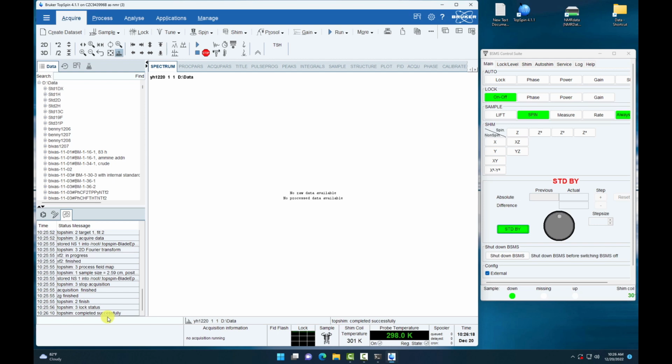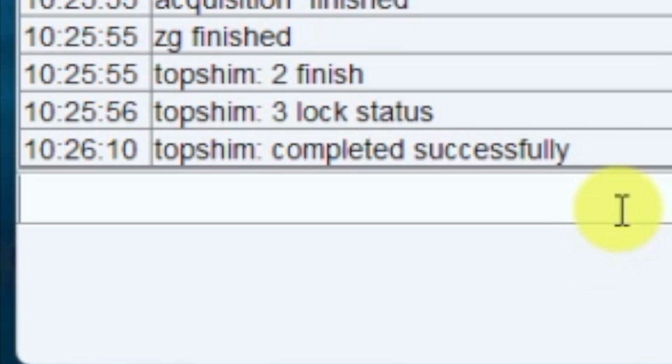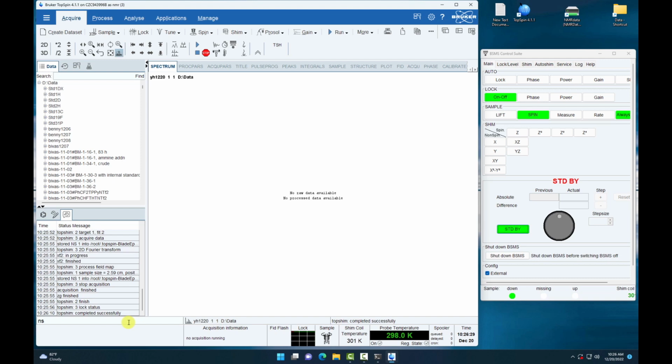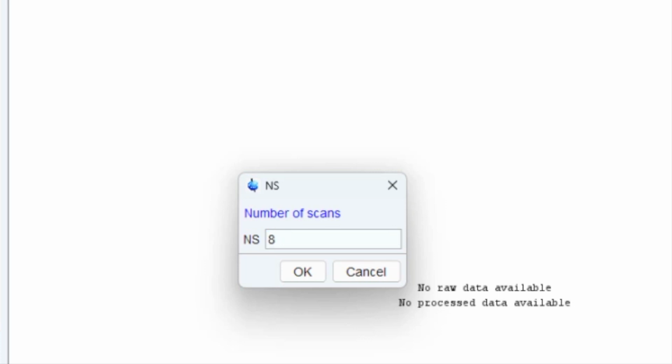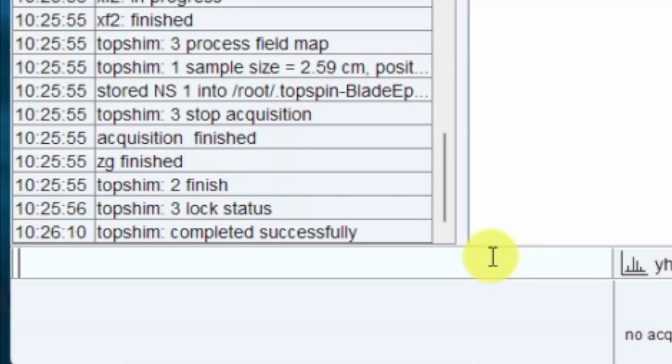The first parameter we need to check is the number of scans. If your sample is concentrated, you can set fewer number of scans. But if your sample is diluted, you can run more scans. To set the number of scans, key in the command NS. For proton, we usually start from 8 scans. Afterwards, click OK.